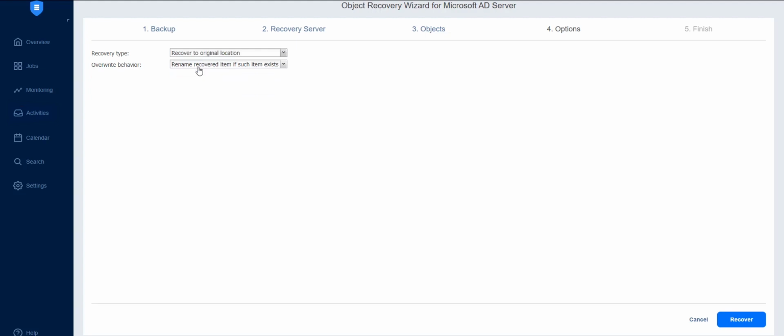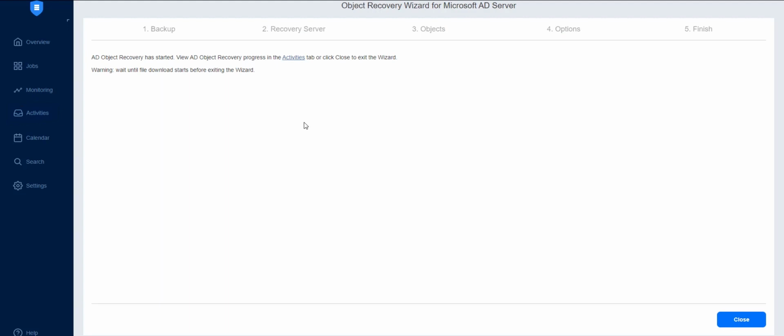Next, specify the preferred overwriting behavior if an item with the same name exists in the target location. You can have the solution either rename, skip, or overwrite the duplicated item. In this case, I want duplicated items to be skipped. Finally, click Recover. The selected objects are now being recovered. You can check the progress in the Activities tab or click Close to exit the wizard.